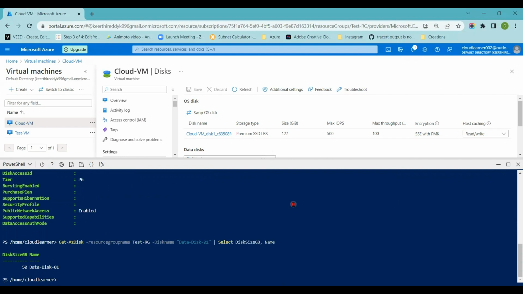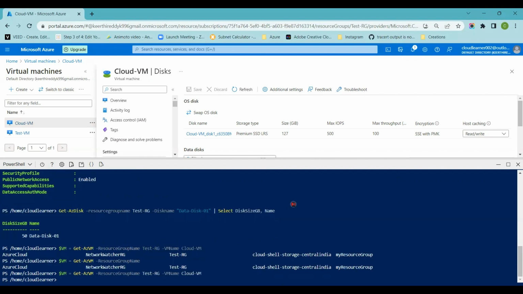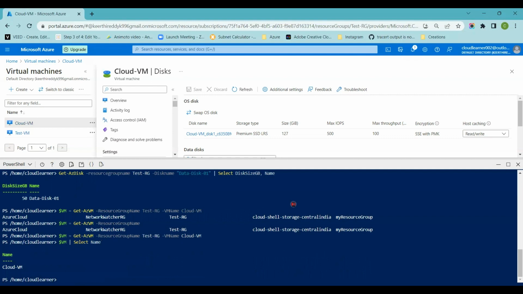So we can run a simple command now, which will give the details of a virtual machine, guys. Now I'm going to run $VM equal to Get-AzVM with the resource group name and VM name. This we have already run. So I'm just going to run $VM pipeline Select Name. It will give me the virtual machine name as Cloud VM. So that means whatever variable we are running for Cloud VM, we'll be selecting Cloud VM for the dollar variable. So in the next command, I'm going to use the $VM variable, guys, for doing some updates or changes.